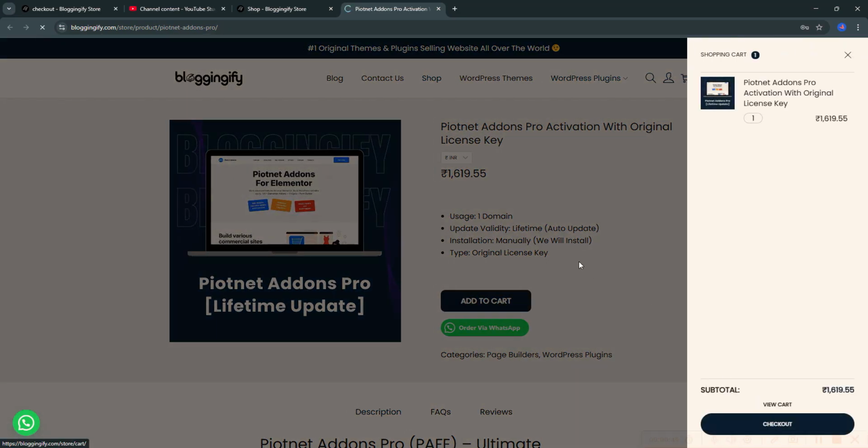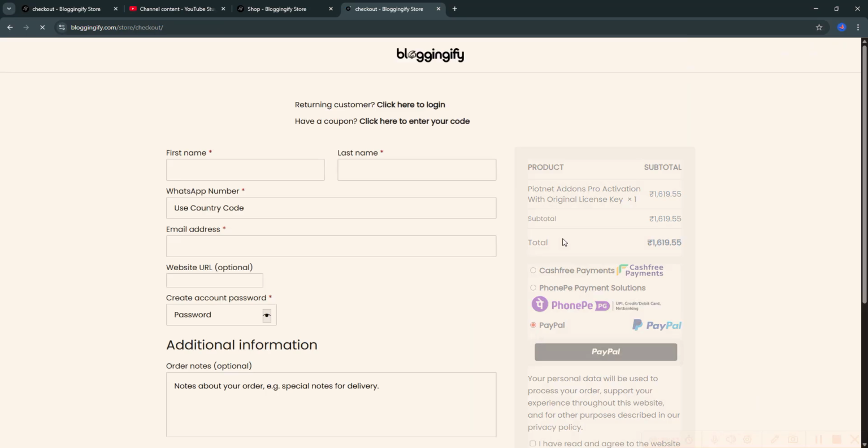Now click on the checkout button. Here you have to fill in your billing information, that is your first name, last name, and other information, then select your payment method and confirm your payment.